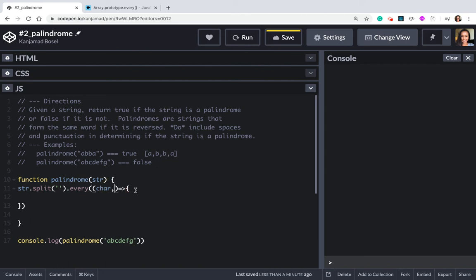So the second argument in the every function right here, I will say index. I will call it i, the index of the element that we are currently iterating over. That's why I will say i, short for index.